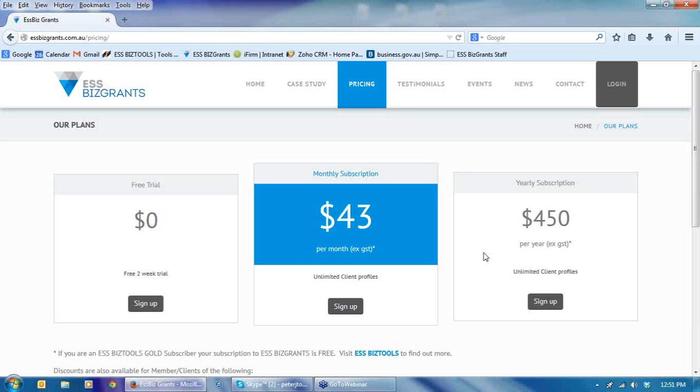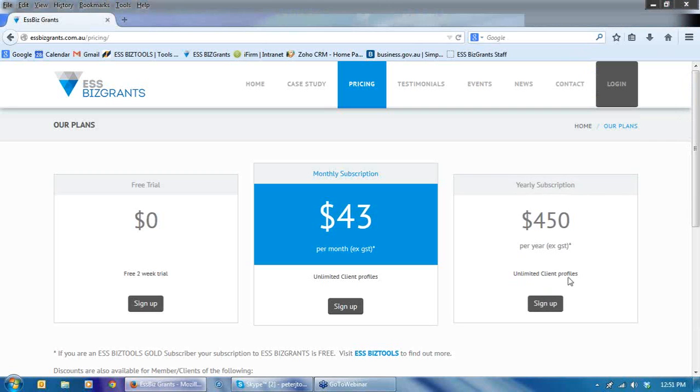When you combine that with the Deloitte report on the effects of digital disruption, a 32% change in the accountant's business over the next 2 to 3 years, it really highlights to us the frightening times that are ahead for most accountancy businesses in Australia. So that's the overview of ESS BizGrants.